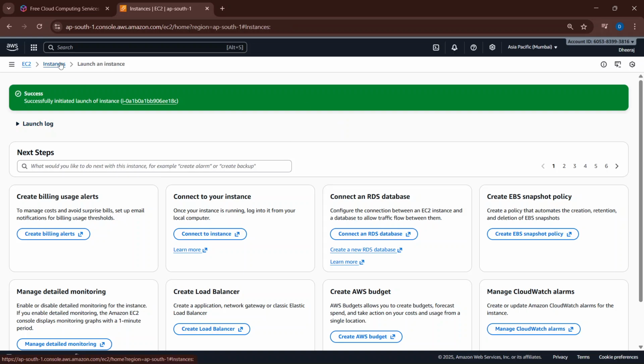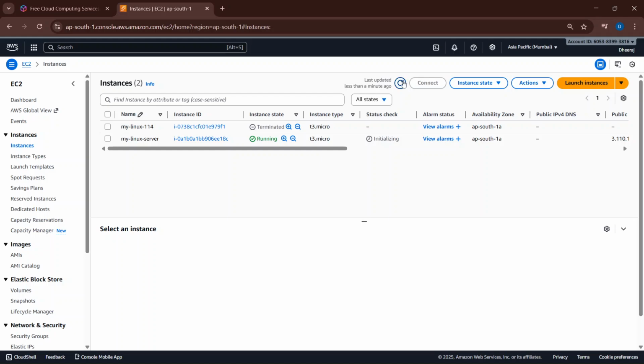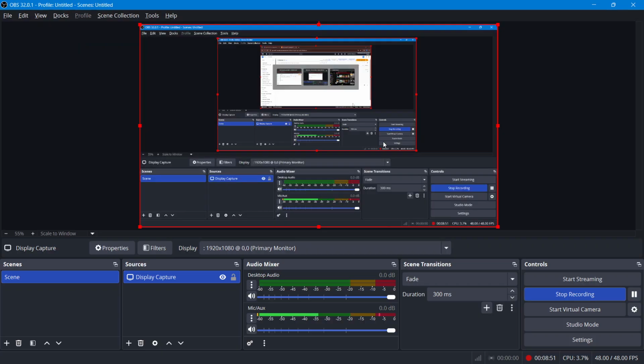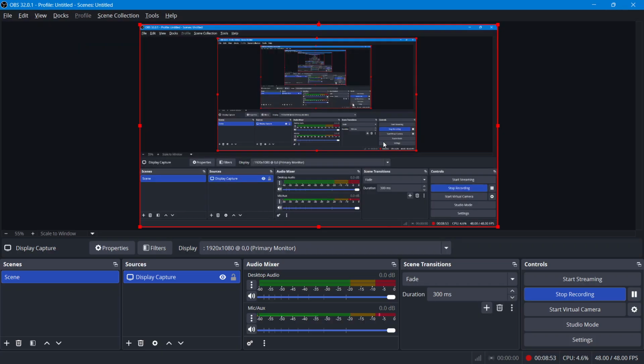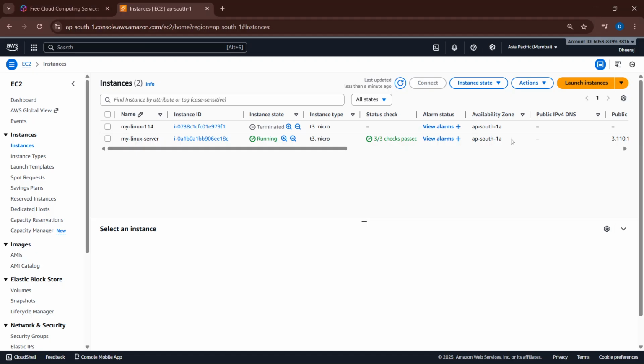Just go here, and here you need to check the status. It will show you the 3 by 3 checks. Until that, you need to wait. So right now I'm pausing this video so that you can check the status, 3 by 3 checks passed.